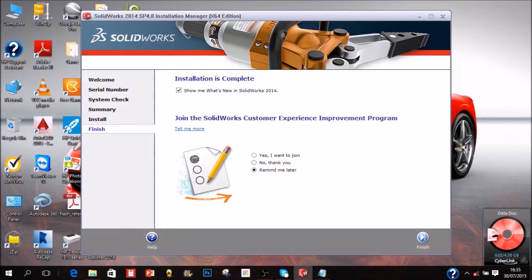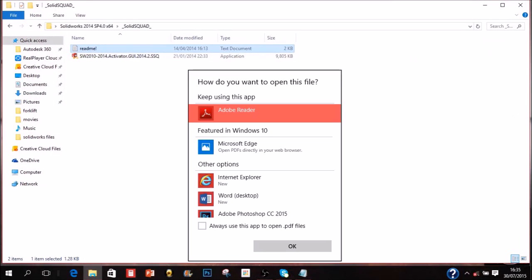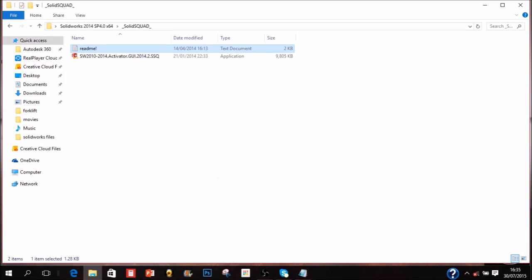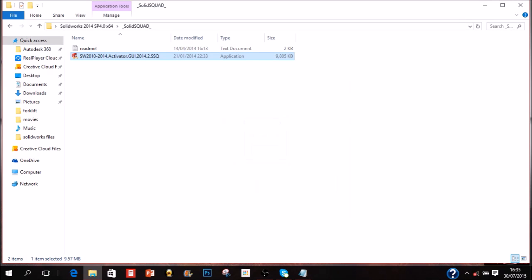Now our installation is finished, so click on finish and open our folder. Click on SOLIDWORKS 2014 activator. All these files are selected, click activate and wait. Some message will prompt here. All done, enjoy. Click OK.